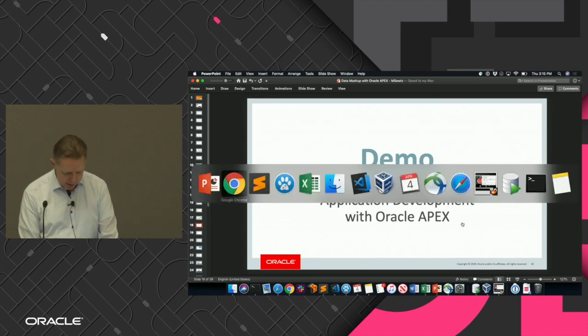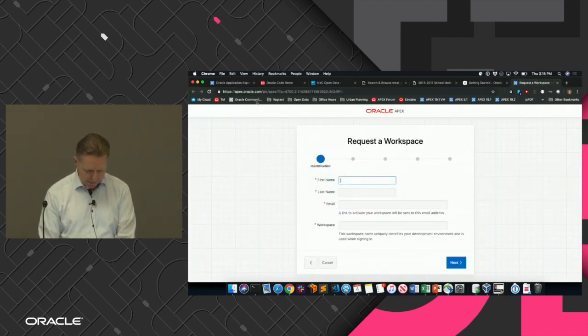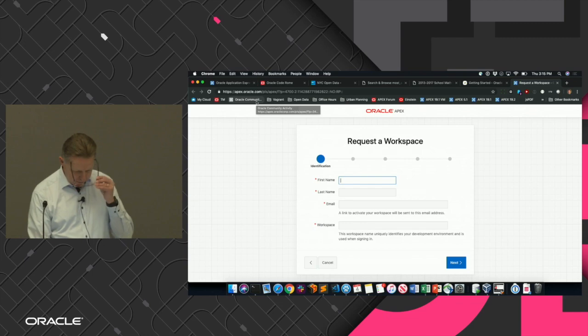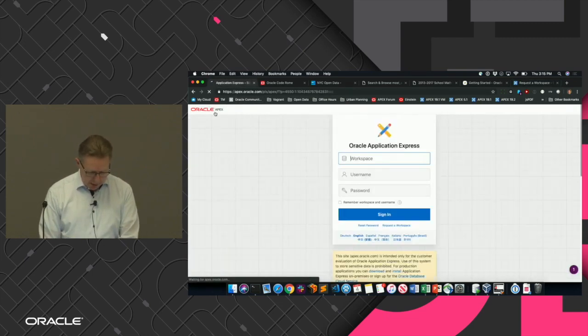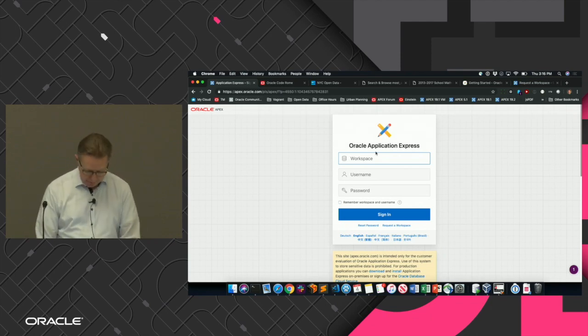All right, let's take a look at what it actually looks like. So again, I'm on apex.oracle.com. Once you have a workspace created, you just log in with your developer account.